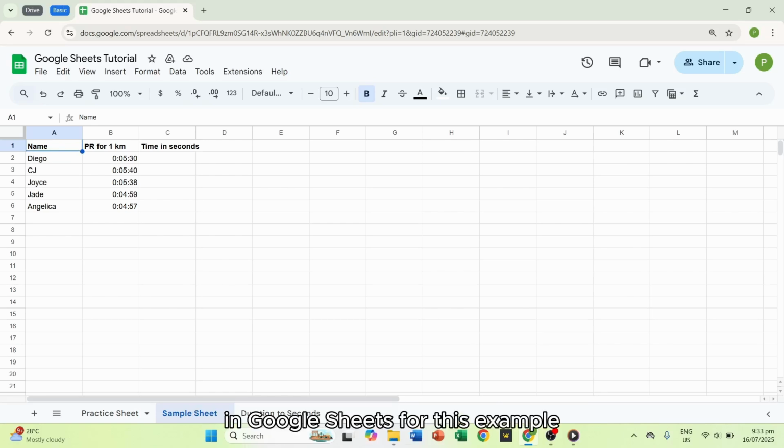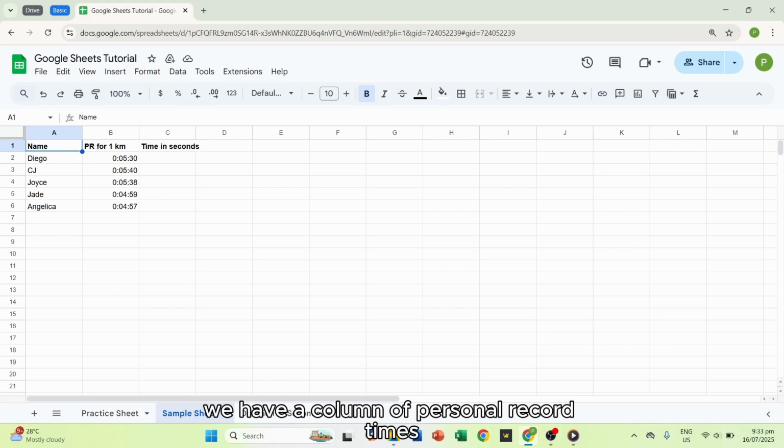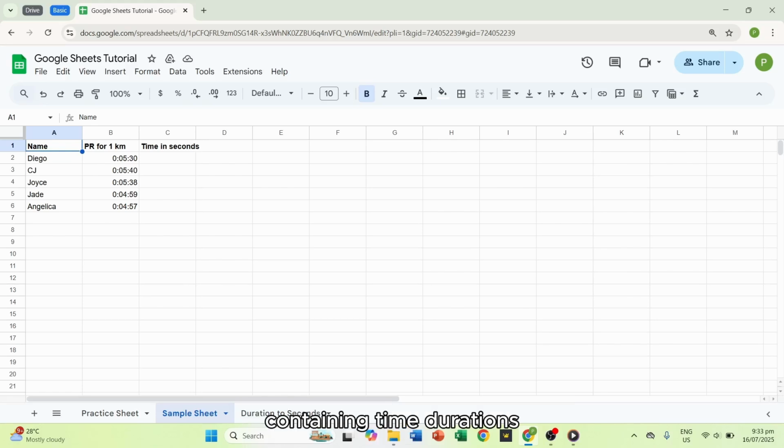For this example, we have a column of personal record times containing time durations like 00:05:30. That's 5 minutes and 30 seconds.